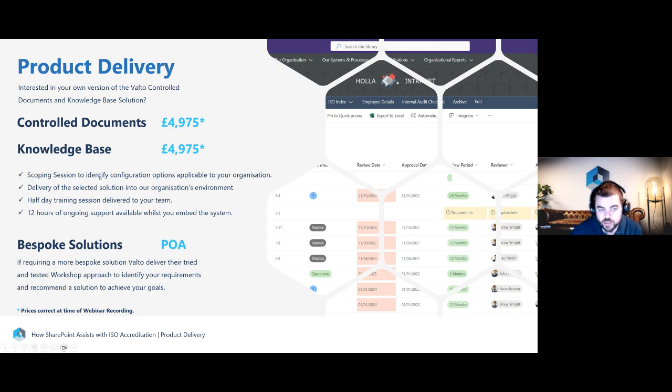All of these packages include a scoping session to make sure that we can configure those deployments for your organization's needs. So although the controlled document system will have some metadata in place, there might be unique metadata that you need to capture within your organization. We'll deliver that solution based on those configuration items, and we'll train your users on how to work within that system. And finally, we do offer a few hours of support within that package because we know what it's like to get that system fully embedded. There might just be a few extra questions, extra tweaks that are needed. So we put that into place to support your end users.